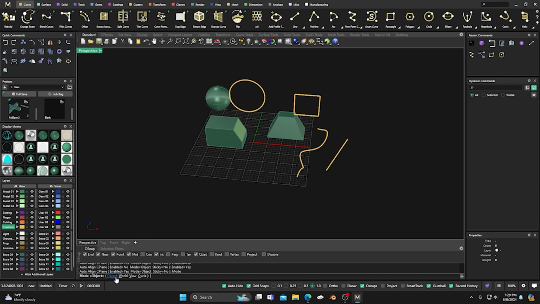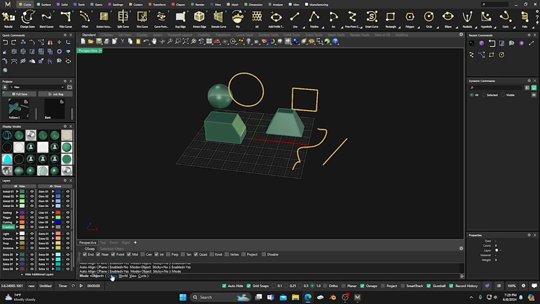What we're going to stick mostly with is object mode, but world mode will attempt to keep the X and Y axis of the C-plane aligned with the closest world axis. And view is just view, basically. View attempts to keep the C-plane Y aligned to the camera up of the view. All right, but we're going to focus on object for this content, and we have sticky no and sticky yes.